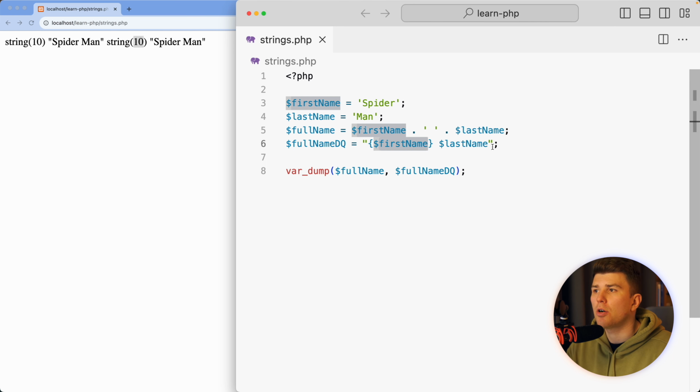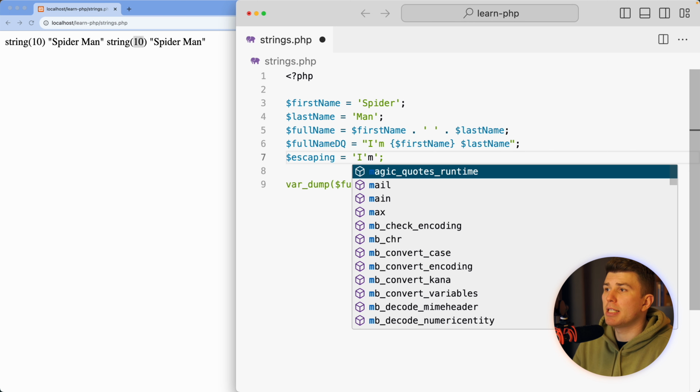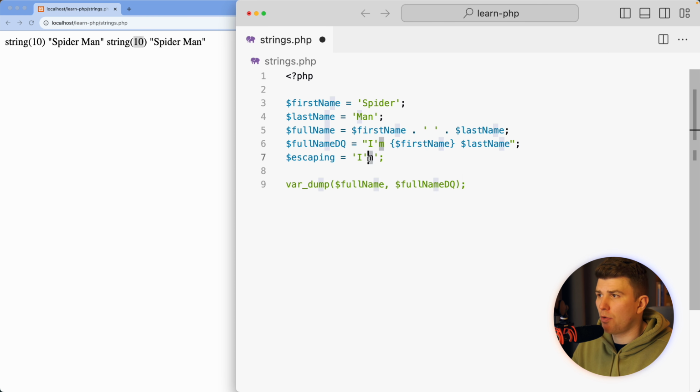Double quoted strings are also quite helpful when you want to use single quotes in your strings as a regular character without any escaping. So for example, I could write something like I'm Spider-Man and it will work totally fine. But if I had to do the same thing with single quoted strings, let me show you, I'll use single quoted strings here, and now I'll try to put I'm inside of this single quoted string, and immediately you can see that Visual Studio tells me that something's wrong here.